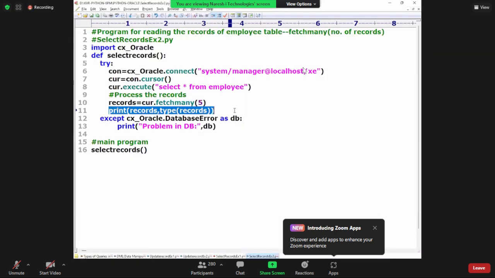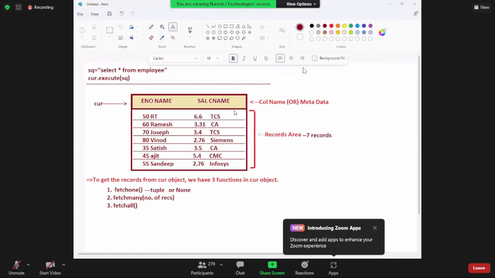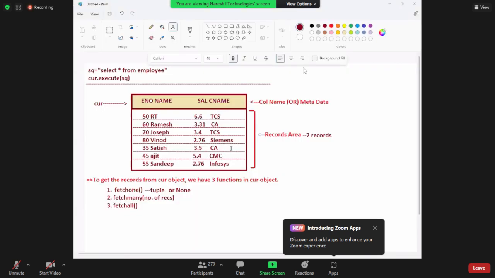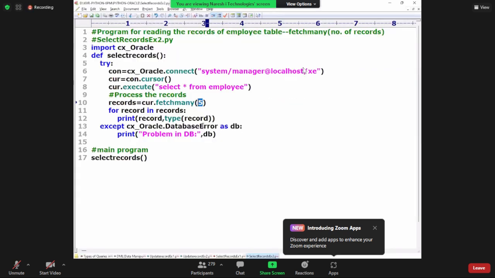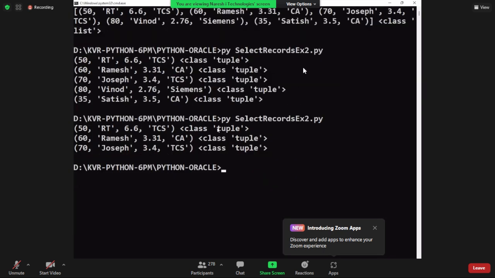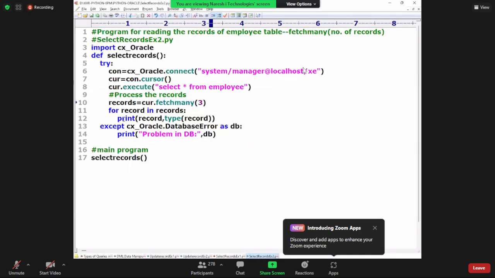How do you process that? For record in records, I will print record. You want to print the type of record? Just execute. 5 records are printed. Printed or not? Yes. You want to print 3 records? Say 3 records here. 3 records printed. What type are they? Tuple type they are.